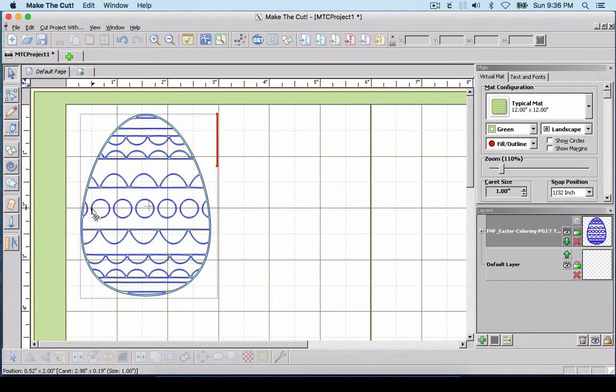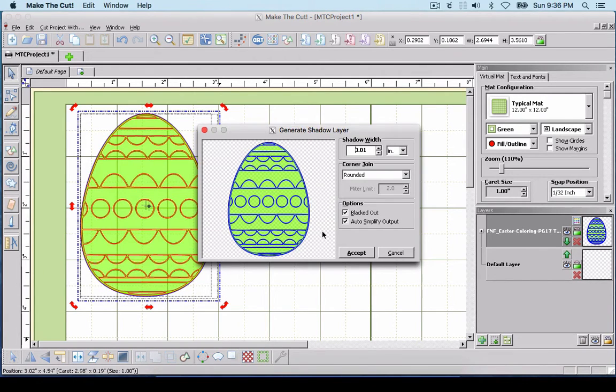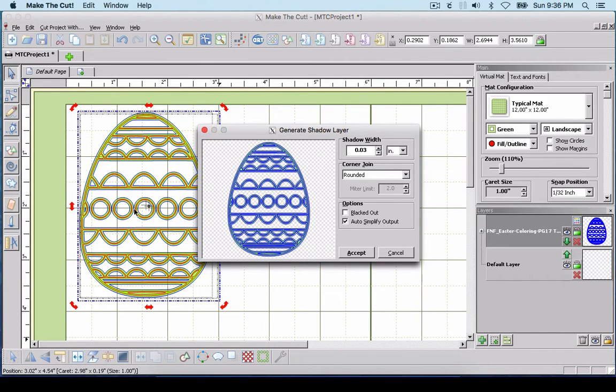And the other issue is that these circles are disconnected, and so when you go to cut this, you'll just end up with individual circles rather than something that is going to be connected like the rest of the image is. But we can fix that by selecting the image and clicking Shadow Layer. And so what we want to do is make sure blacked out is unchecked and increment the shadow width until we get something to where things are more connected.